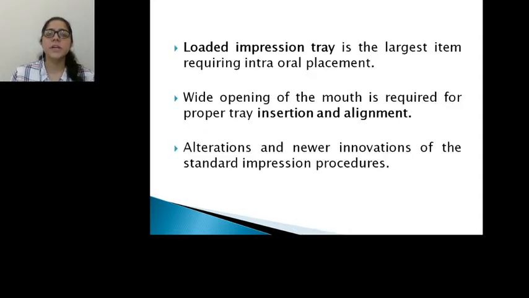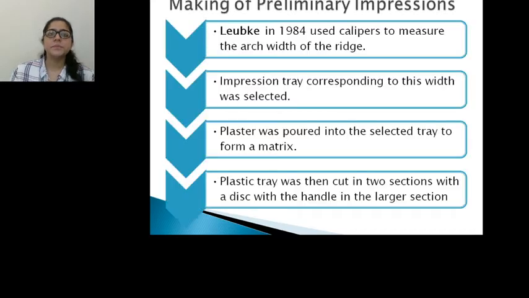So a loaded impression tray is the largest item requiring intraoral placement, because when we load the impression material in the tray, its size and height further increases. Wide opening of the mouth is required for proper tray insertion and alignment. Alterations and newer innovations of standard impression procedures are required so that we can make proper impressions in such special cases. So firstly, we'll discuss preliminary impression in microstomia.